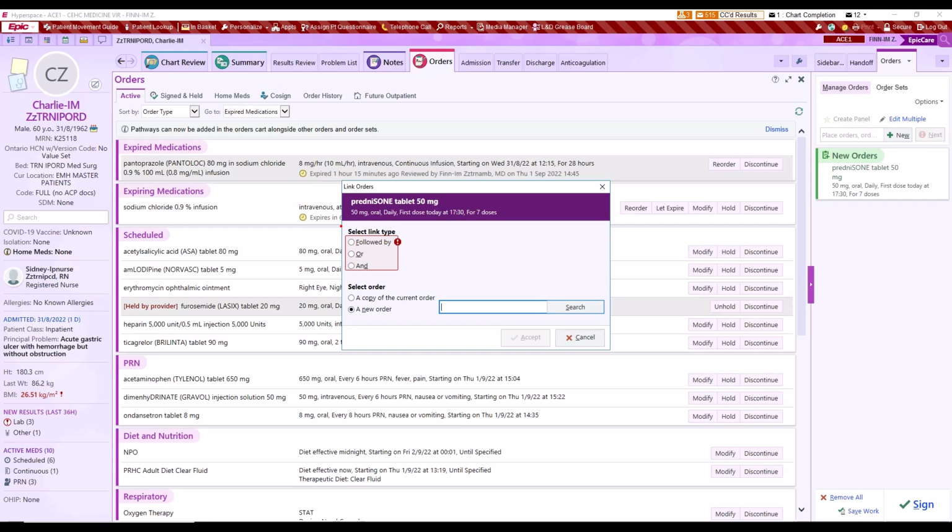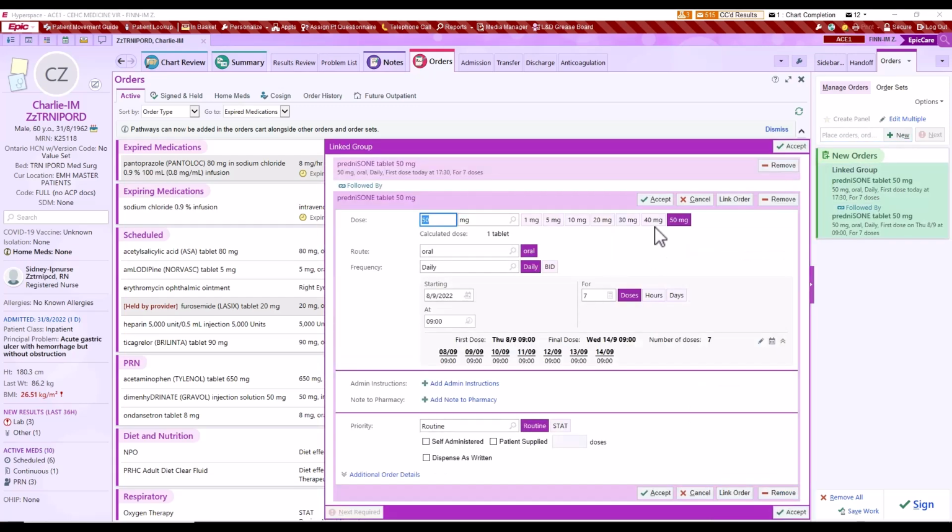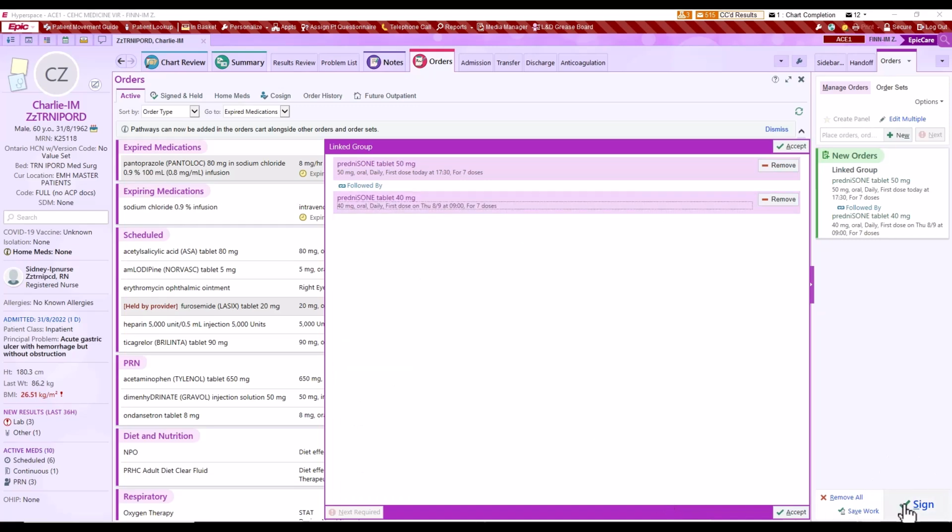Here you have the following three options: followed by, or, and. The followed by option is appropriate for tapering medications, or can be used for substitute meds, and can be used for combination orders. I will choose followed by and use copy of the current order. This makes the ordering process easier as you only need to adjust the dose if no other changes are required. If you need additional tapering, click on the link order again to continue the process. Hit accept and sign to complete the process.